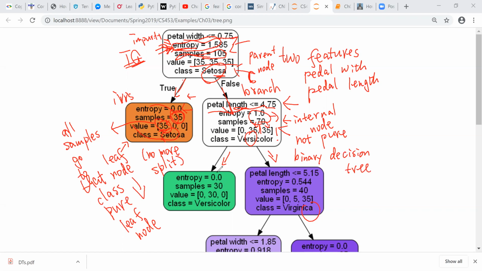Then for the next one, you can see the entropy changes to 0, and the total sample is 30, all going to that single class. So this is also a pure leaf node, so you can stop here.